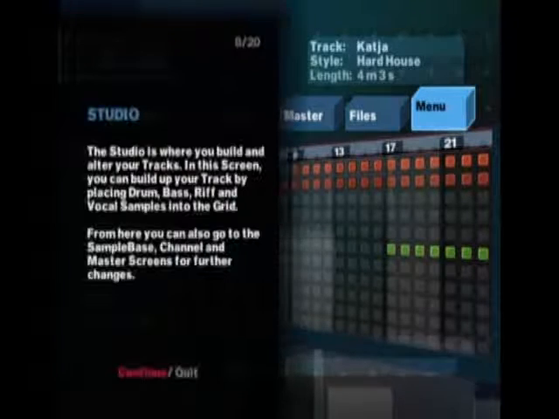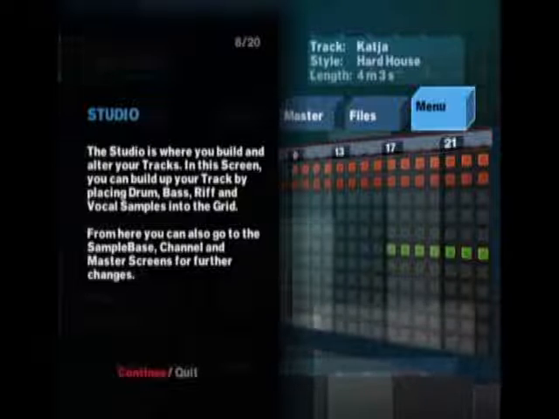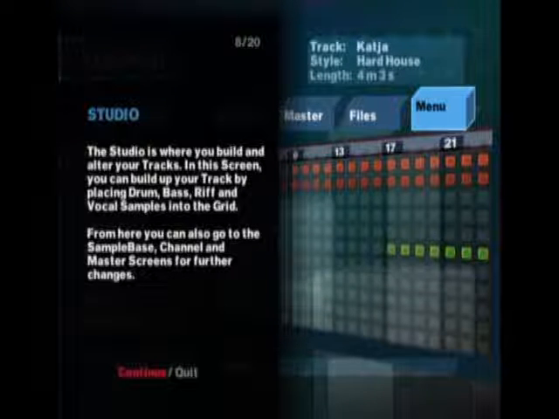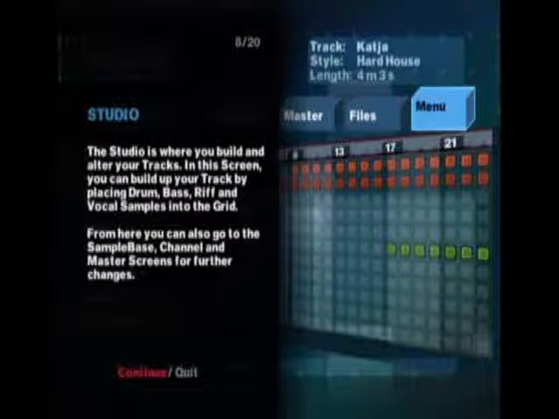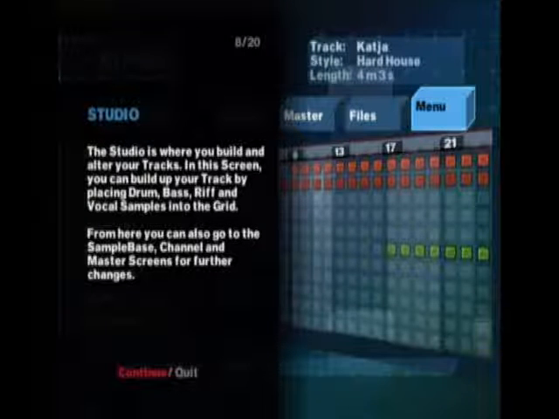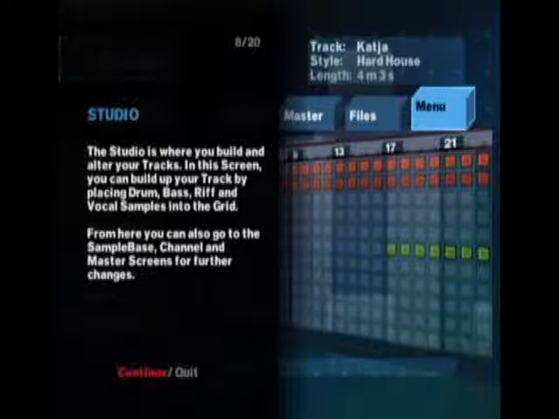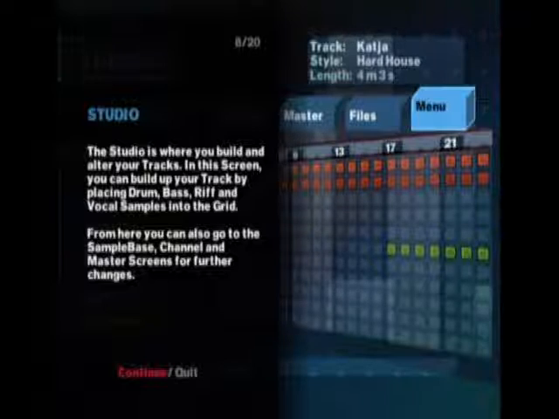The studio is where you build and alter your tracks. In this screen, you can build up your track by placing drum, bass, riff and vocal samples into the grid. From here you can also go to the sampler base, channel and master screens for further changes.